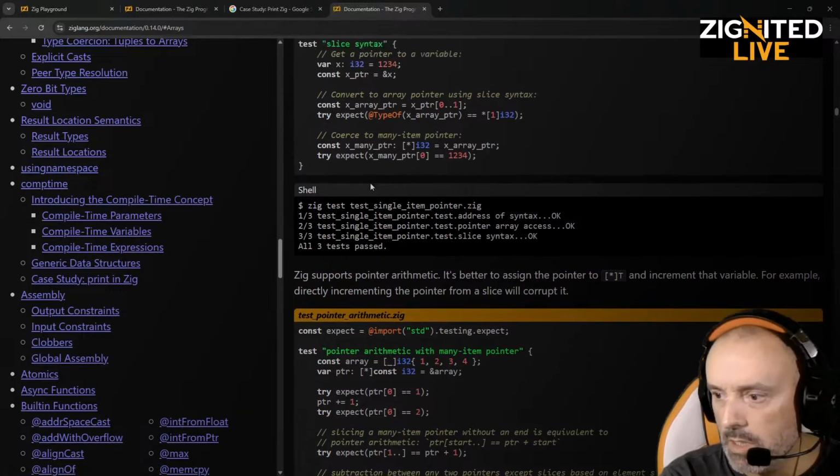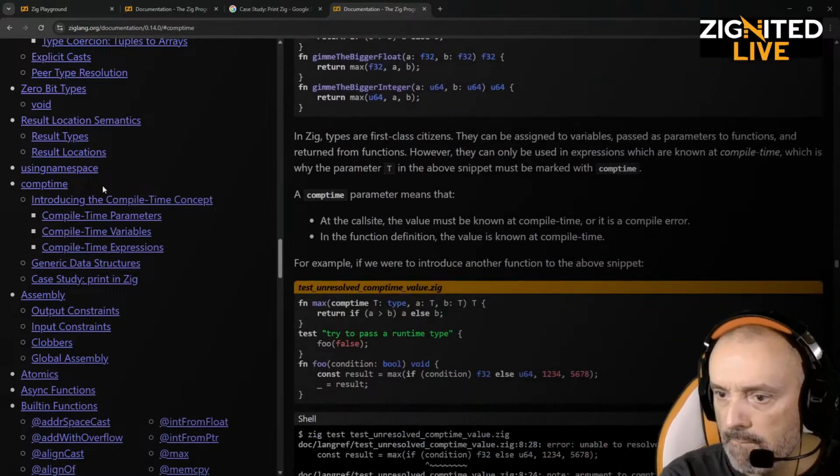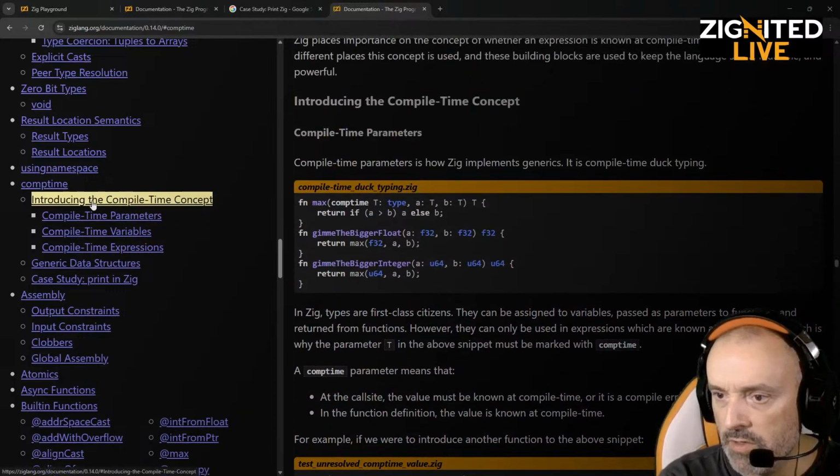So let's see just here to have an overview of the chapters. So first, introducing the compile time concept. This is the first thing.